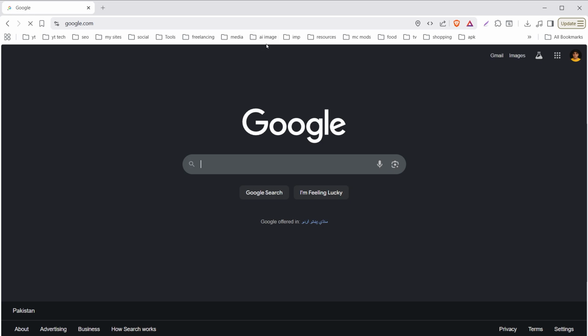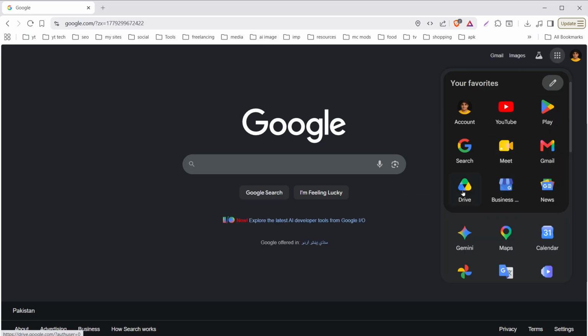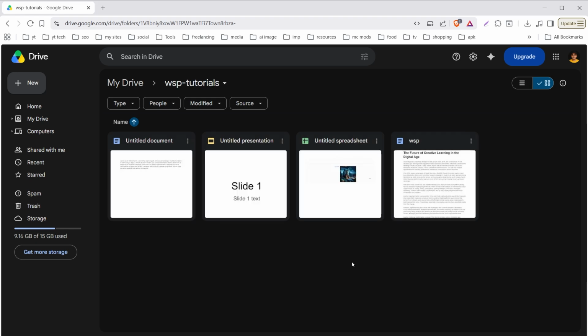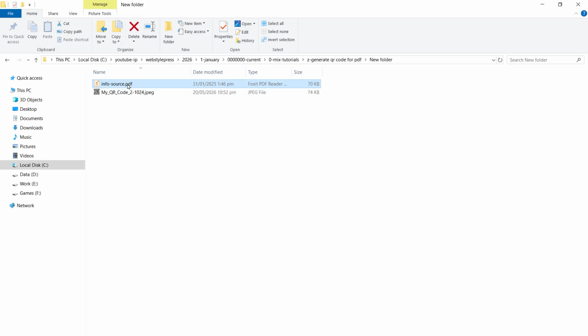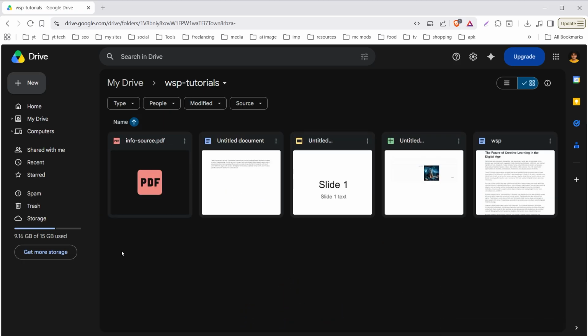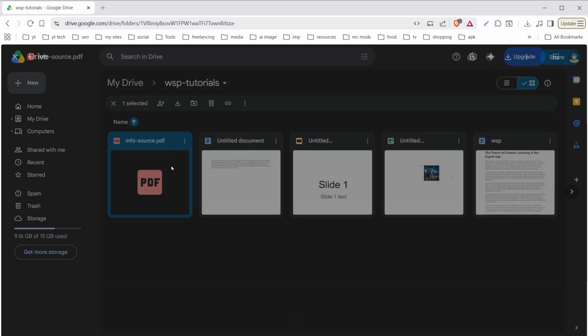Okay, next method is by using Google. So go to google.com. From the apps, select Drive. Select appropriate folder and upload that PDF file here. Just drag and drop that PDF file here. After it's uploaded, double click to view it.